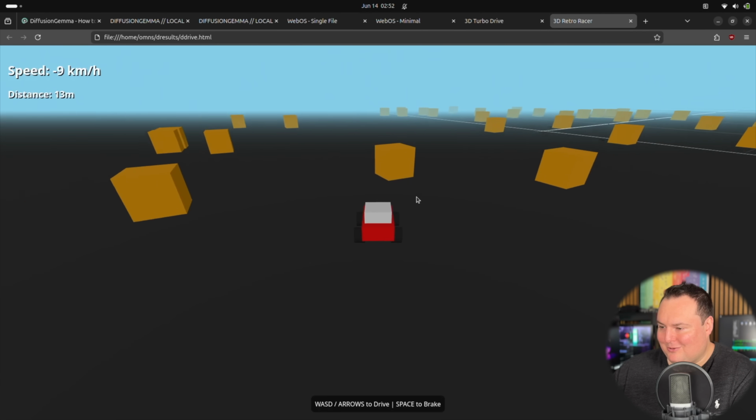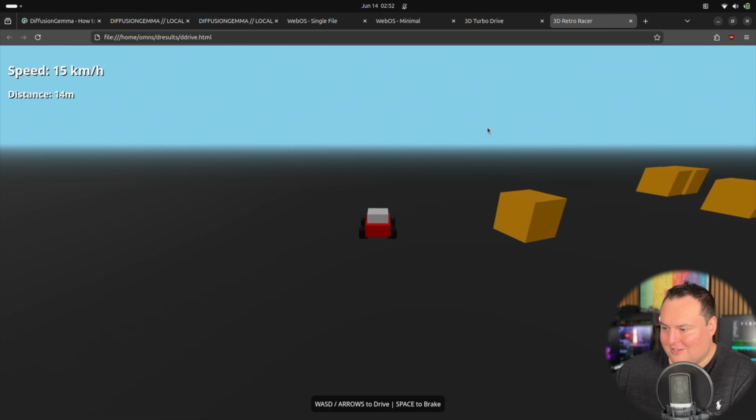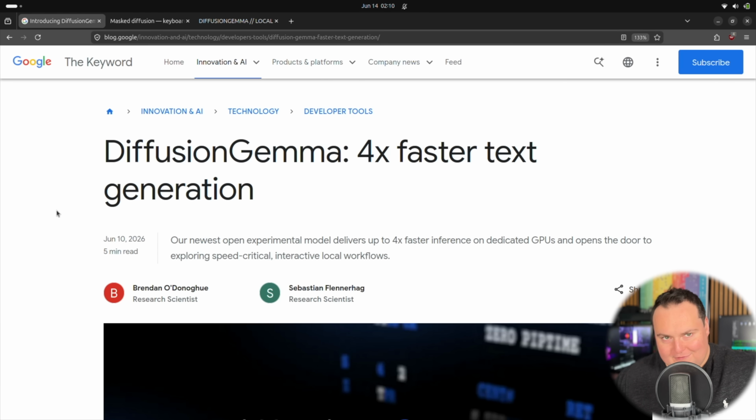In some ways, this one's a little better because the car is actually not sucked into the ground. Google has released a very exciting open source model called Diffusion Gemma. Now, aside from being Apache 2.0 licensed, this is something that really may represent one of the future directions of AI that can run quickly and efficiently on basically your at-home gaming PC.